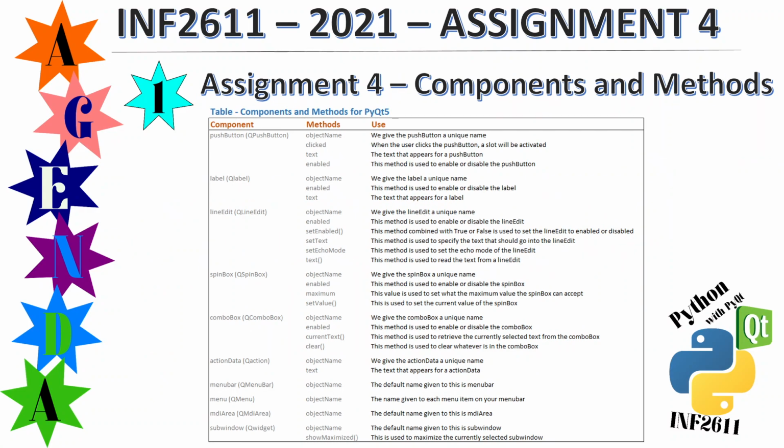This one just shows you the components and the methods that are used. There were quite a few components that I used in various versions of the program. The main one that I used was the push button, because obviously one of the requirements was to have a back, forward, or previous, next, record, find record, whatever you want. And I also had a connect record.